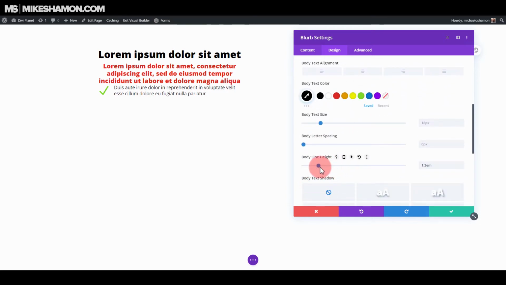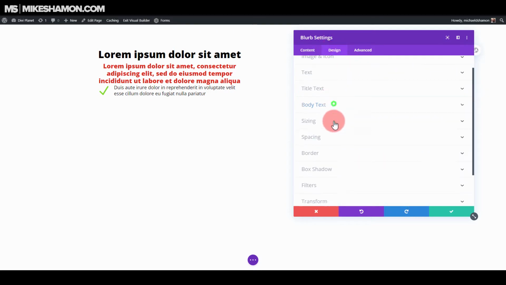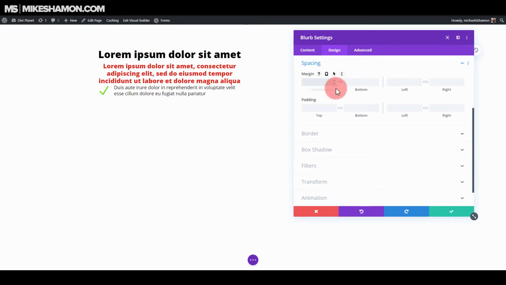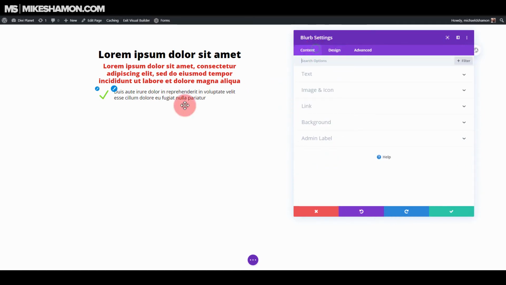The line height 1.3. Okay, and then design. And let's go to spacing. Zero it out, and then put on our own. Let's put in 8 pixels. Put in 16 pixels. And actually, let's make this text a little bit bigger.